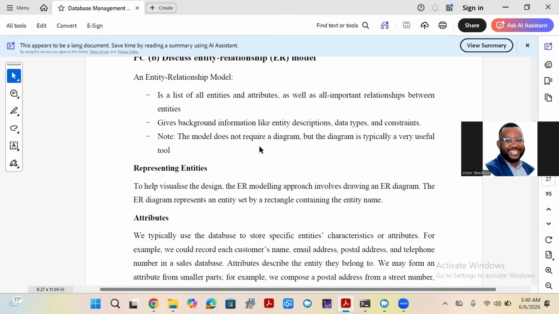And in between, what you're going to order, you must have information about it. All right, so this gives us background information, like the descriptions, data types, and constraints. All right, and the model does not require a diagram, but a diagram is typically a useful way to do things.